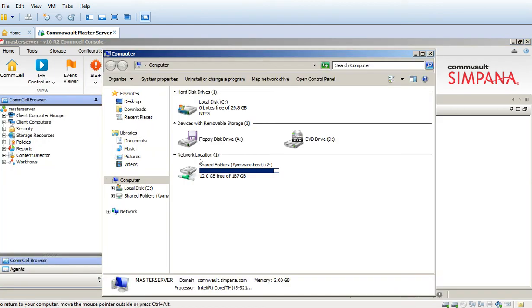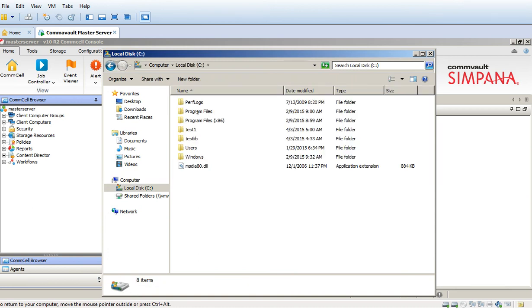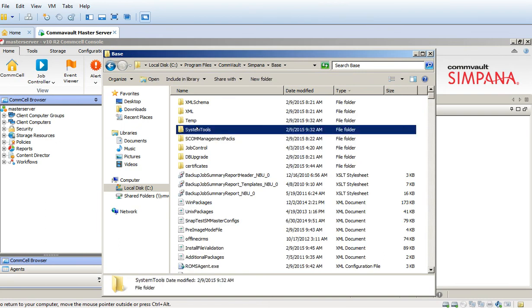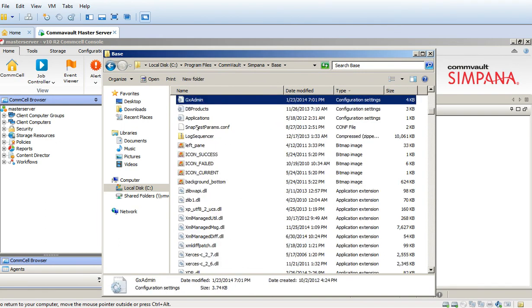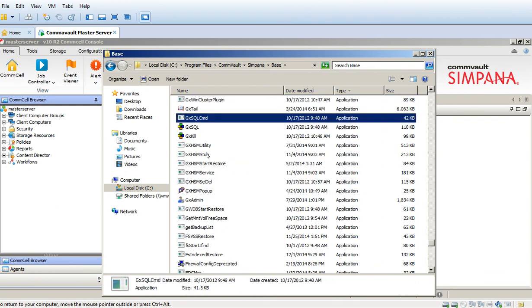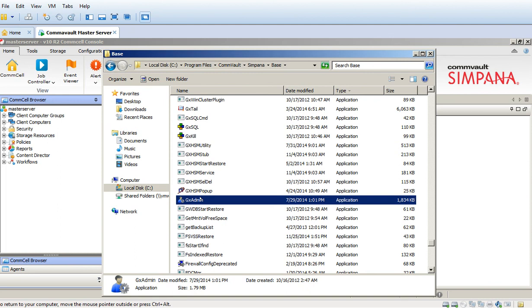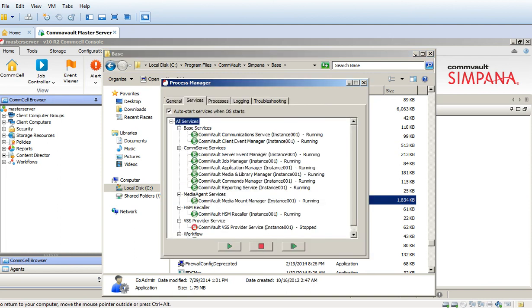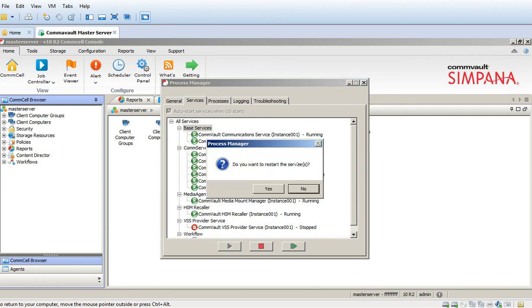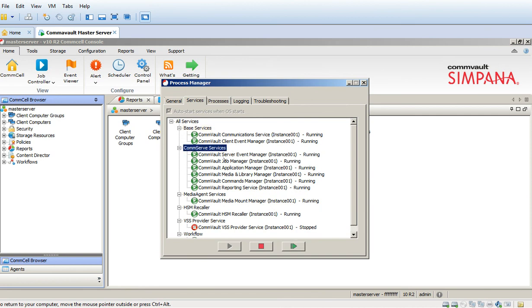So for that, you have to go to the installation folder where you installed Commvault Simpana. Under that, you go to the base folder, and here you have something called GXAdmin.exe. Double click on it. You'll see a pop-up window with the process manager. It will show all the services here. If you want to restart the base services, just highlight that one and click on this.